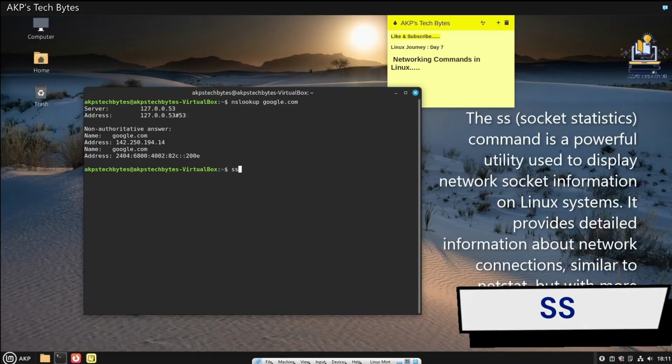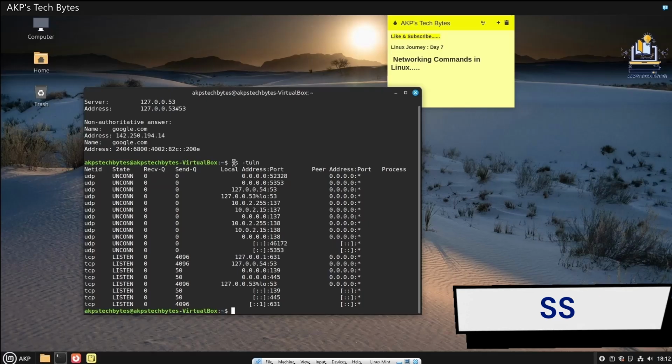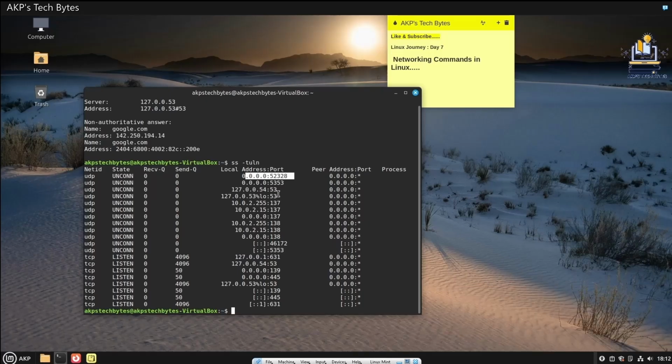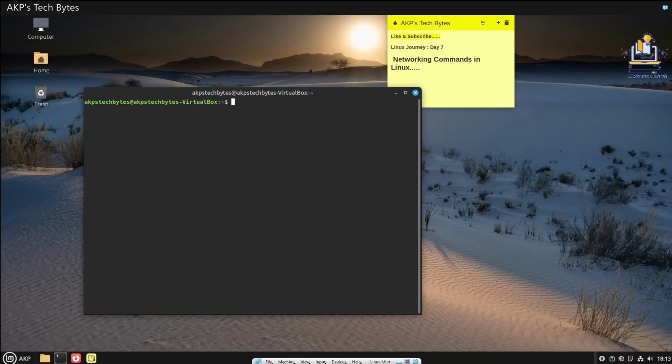The next command is ss. The ss command displays all the socket and port informations, and it's an alternative of netstat command. So you can use ss instead of netstat.